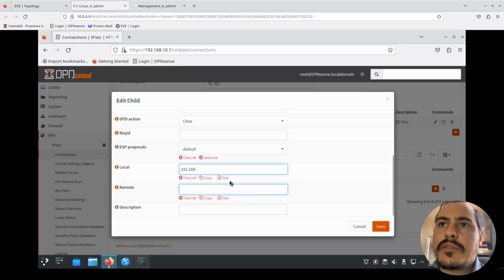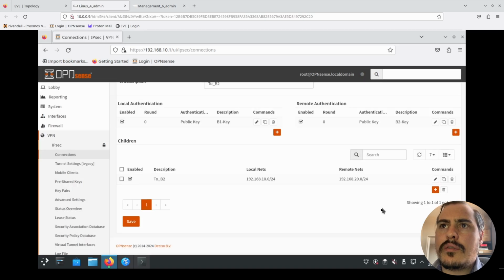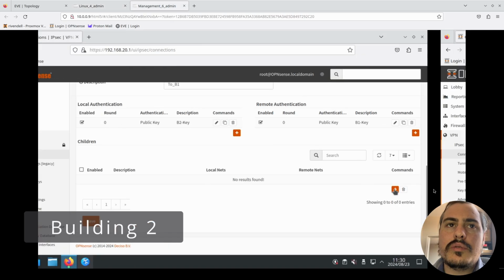So it'll be traffic from the 192.168.10.0/24 network, if it is trying to go to the remote network, which is 192.168.20.0/24. So that's the local network of building 2. So any traffic from our local 10 range, which is trying to go to a 20 range, we're going to allow it through or route through this tunnel. For the description, I'm just going to call it 2B2.